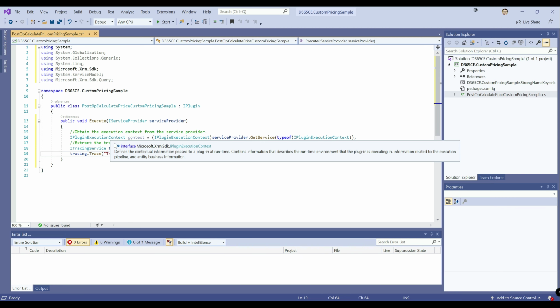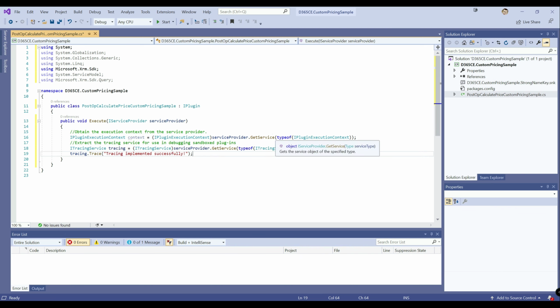So the first bit here is we just want to get details regarding what transaction has triggered the plugin. So that's all got into the context in there. And then at this particular point as well, we also want to make sure that we are writing out to the tracing log. So we have to get a reference to that, and then we just write out to the trace log to confirm that it's working successfully.